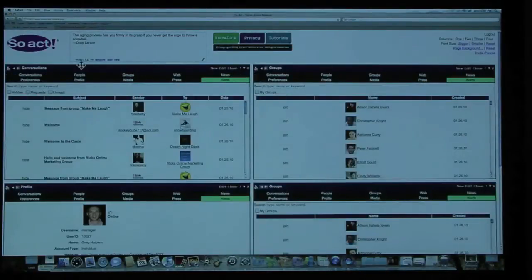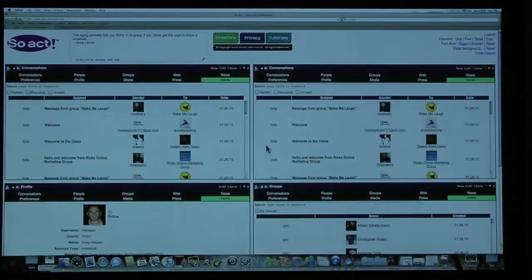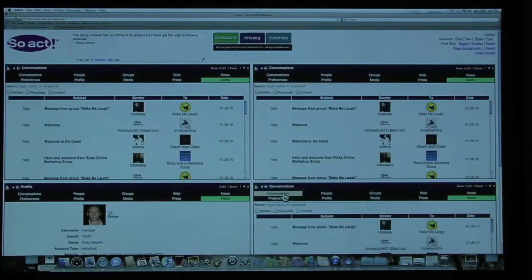What you'll see is that each of these windows have a menu at the top with conversations, people, groups, web, news, alerts, press, media, profile, and preferences. Let's start by looking at conversations. Conversation combines chat, text, and email. And all these windows can become conversations. We'll get more into that later.